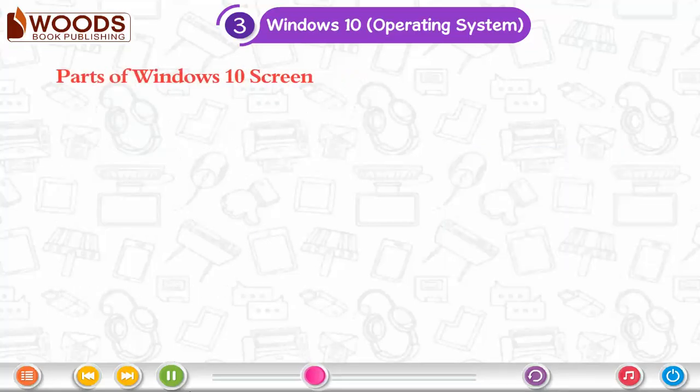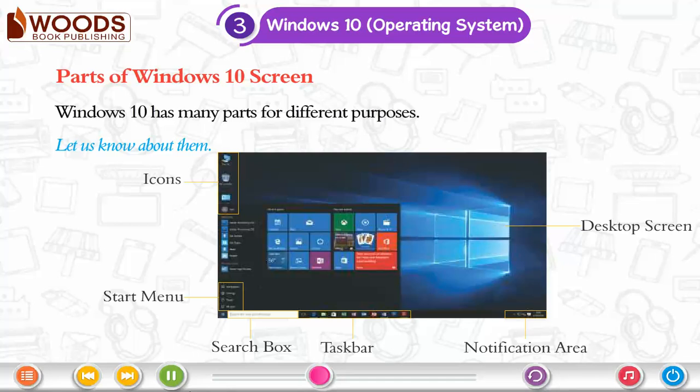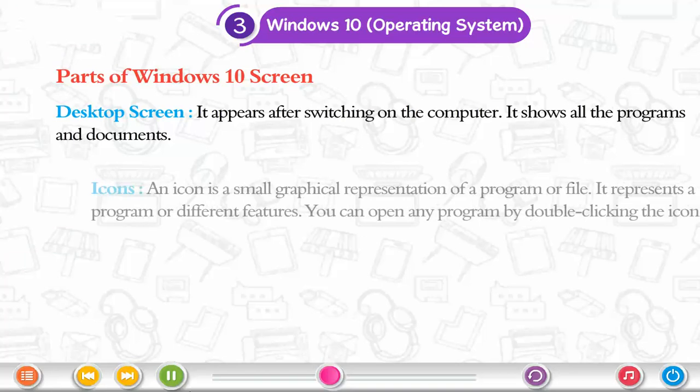Parts of Windows 10 screen. Windows 10 has many parts for different purposes. Let us know about them. Icons, Start menu, Desktop screen, Search box, Taskbar, Notification area. Desktop screen. It appears after switching on the computer. It shows all the programs and documents.